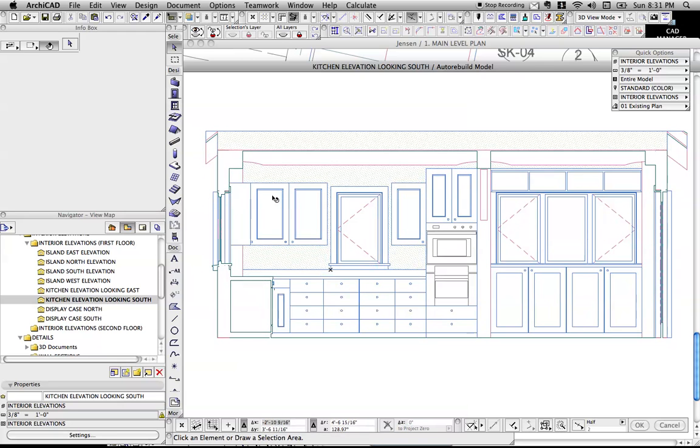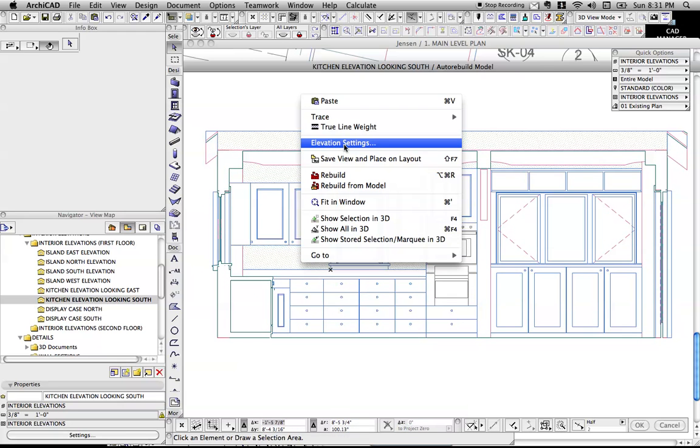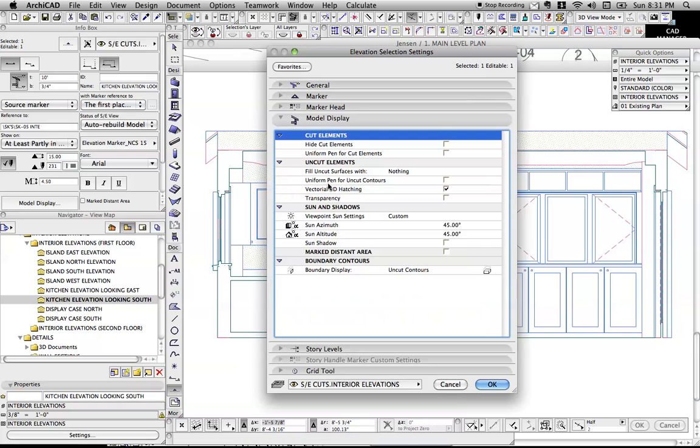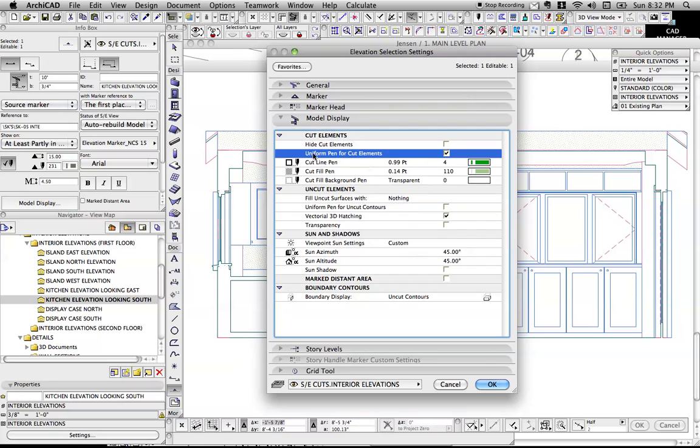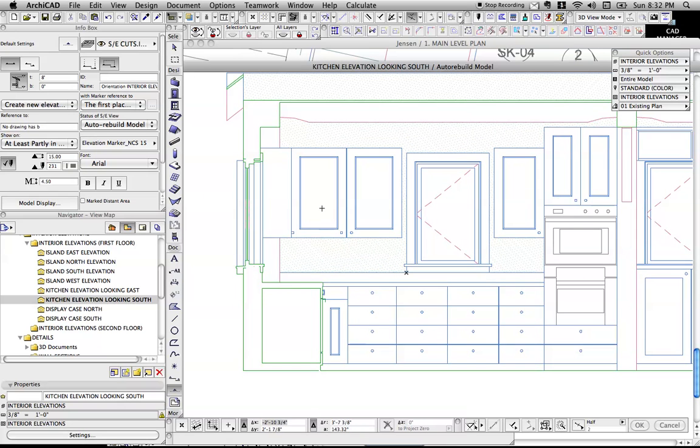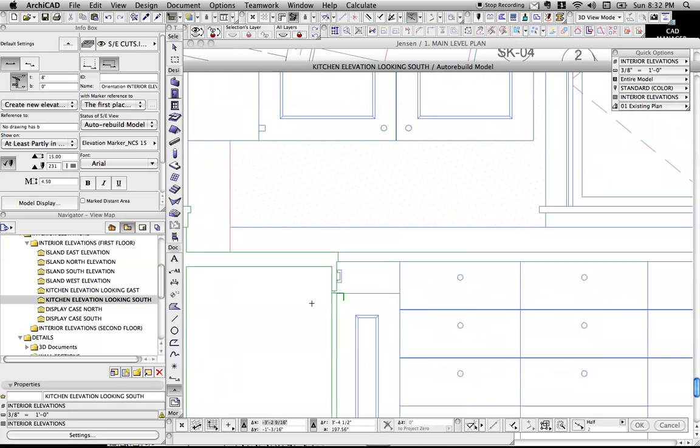So first thing I want to do is right-click, go to Elevation Settings, or Interior Elevation Settings, and go to Model Display, Uniform Pen for Cut Elements. Now, in this model, all the cut elements, because I've been following the standards I've set up, are all uniform, but this is just a fail-safe. I'm going to check Uniform Pen for Cut Elements, and make them all, for me, pen number 4, which is this 0.99 green. So I'm going to hit OK. Now we can see everything that's cut is green.